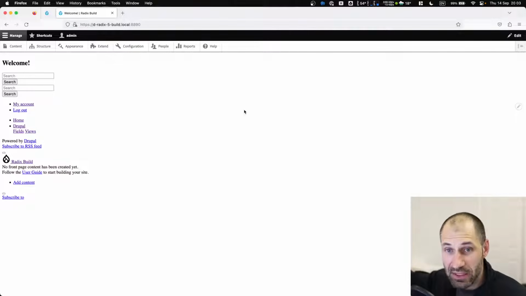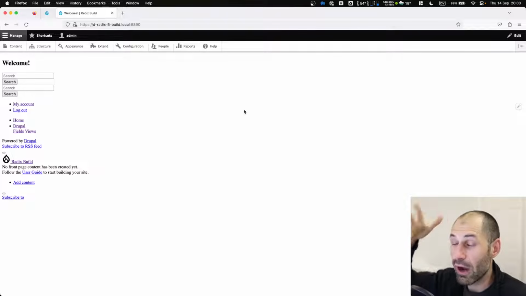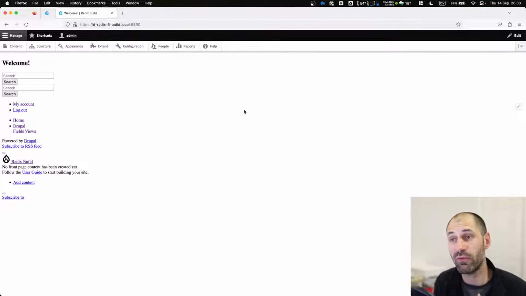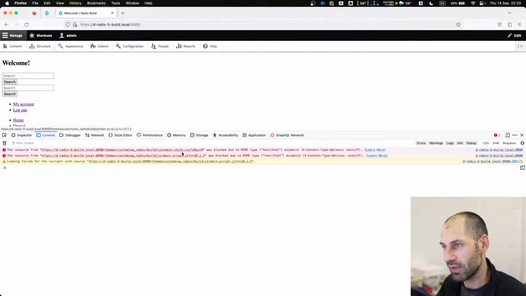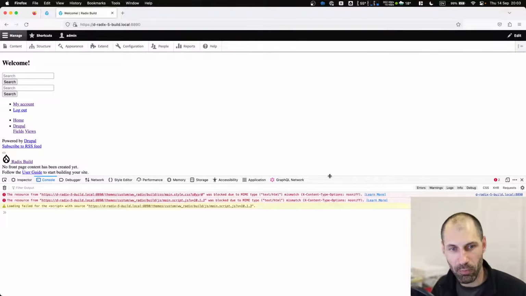So far at this point, all we have done is downloaded the theme, sub-themed it, and installed it. Now, one thing to be aware of is that Radix is more of an advanced theme. And what I mean by that is it doesn't pull in Bootstrap via a CDN. You need to compile it using, I think you run Gulp or something. I'm not exactly sure what. No, I think it uses Laravel Mix to compile things. So out of the box, it's going to look broken. And then if you look at the console, you'll see that it's complaining that it's not loading things up. And that is because we need to go ahead and compile things.